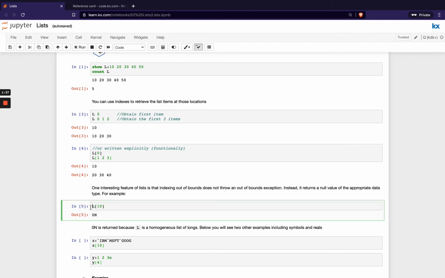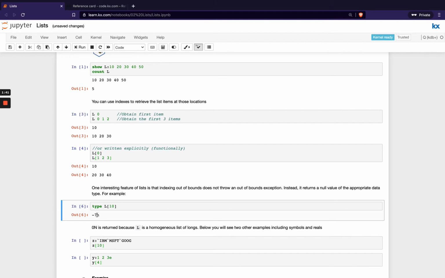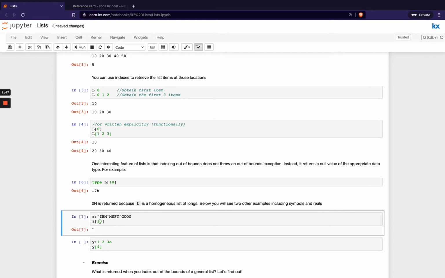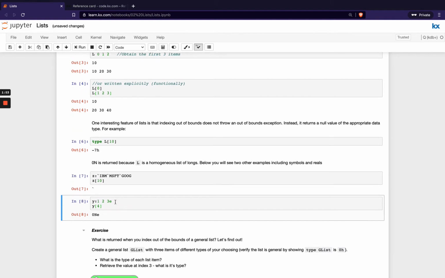And note that the type of this null will be the same type as your input. So for example, I'm getting a long here back. This here is a list of longs. If I did something like symbols and I give it an out of bounds index, I get a backtick back. And similarly, this example is showing a list of reals indexing out of bounds, and I get 0Ne, which is the real null type.